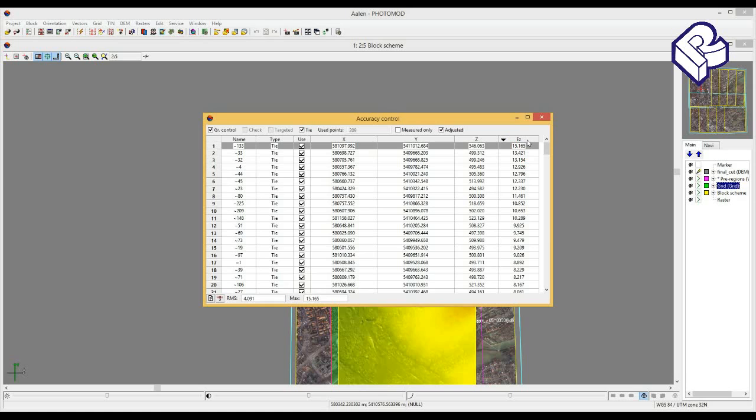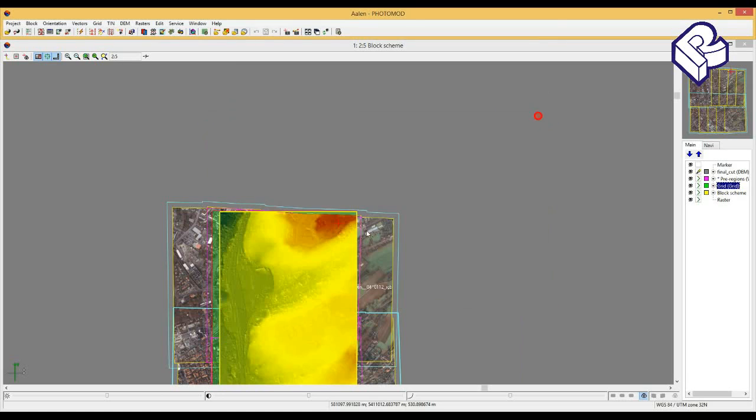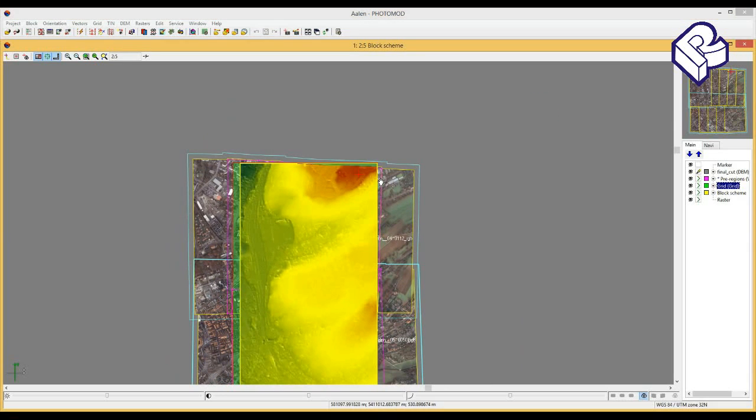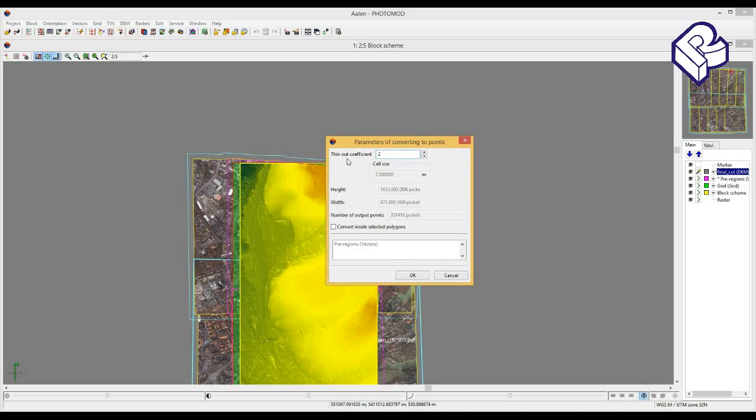High values of height differences with several points can be explained. They were measured on top of trees or buildings' roofs instead of natural relief level. If it's necessary to control modeling results in stereo, I can convert them to 3D points. Then convert to points. Thin-out coefficient defines how many times a step between vectors will be increased relative to the DEM cell size, for example 2.